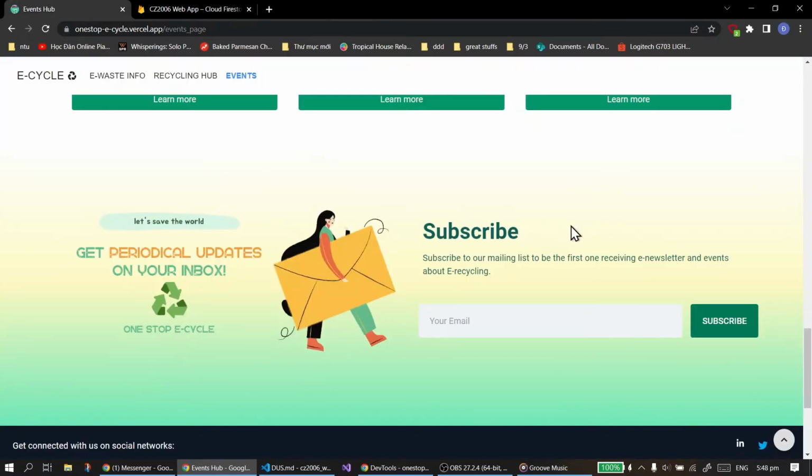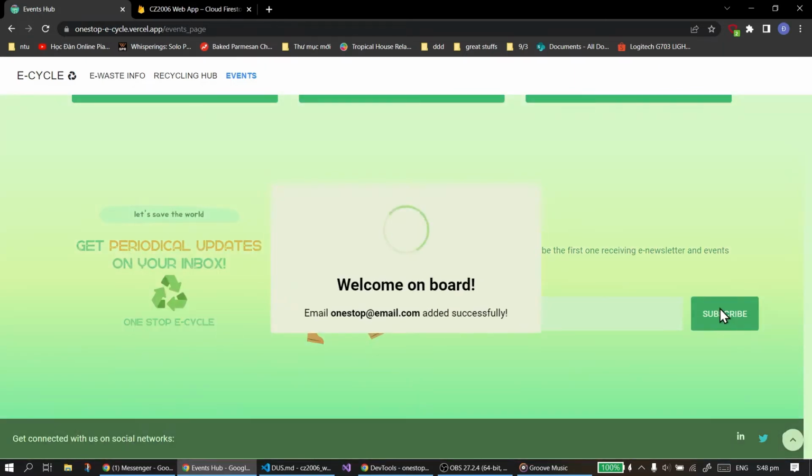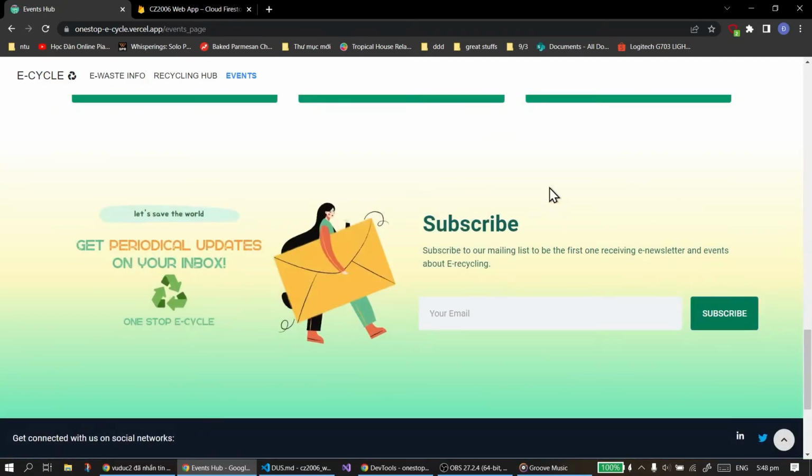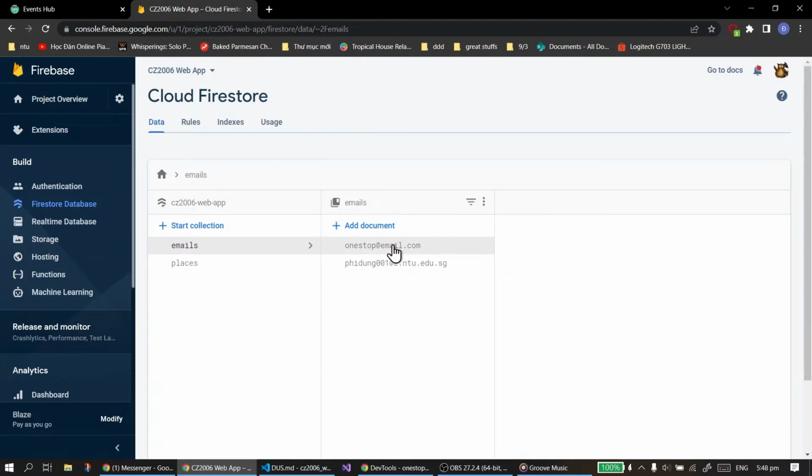For this demonstration, we'll input an email, onestop@email.com, and click the subscribe button. This is a valid email. Therefore, you'll see a pop-up saying welcome on board. And as you can see, the email actually appears in our database here.